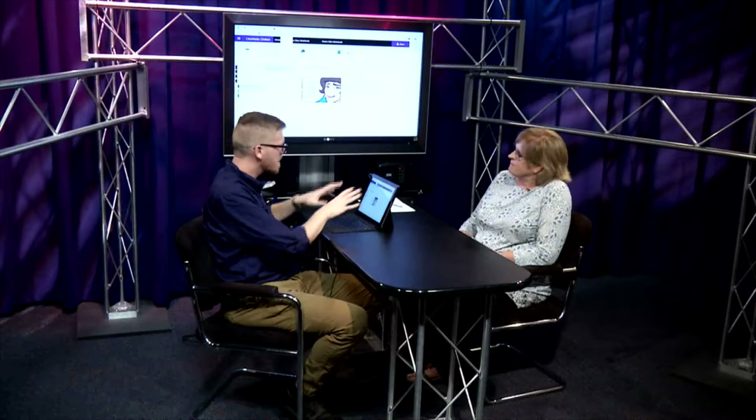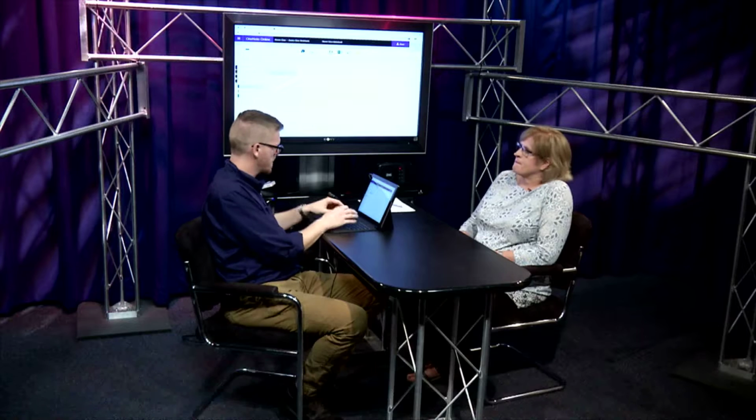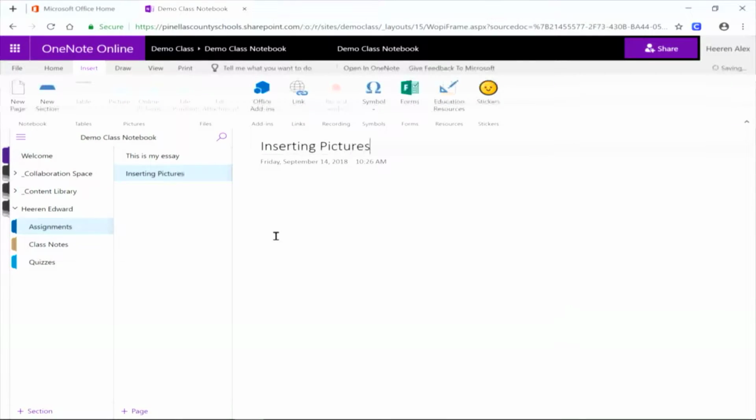So that's what the page looks like. And then you can add new pages. So this is my essay. Well, I'm going to add a new page here, and I'm going to call this inserting pictures. So let's say, for example, I wanted to insert a picture of a cat. Well, the old way of work was I'd have to go to Google Images, I have to do a search for a picture of a cat, download the picture on my computer, find it, insert that picture.